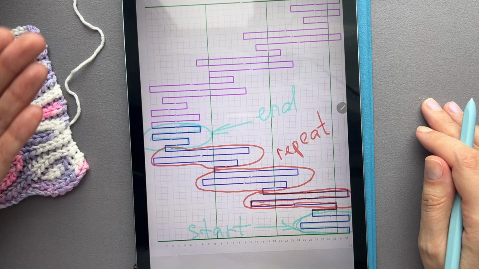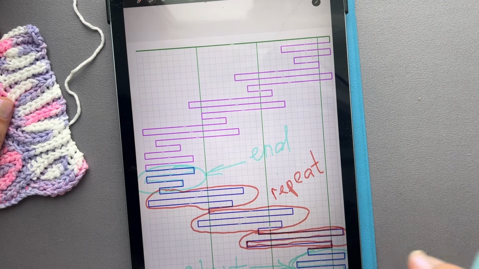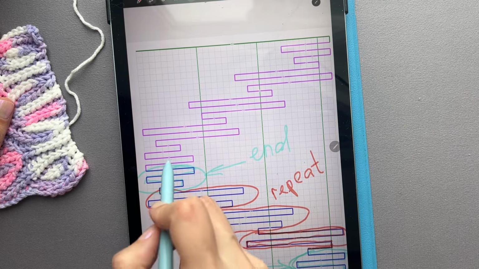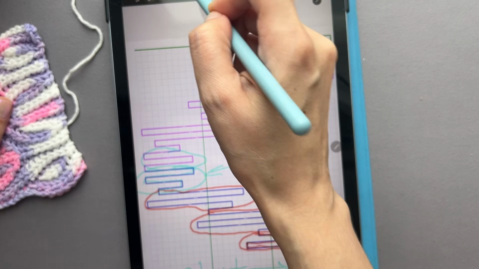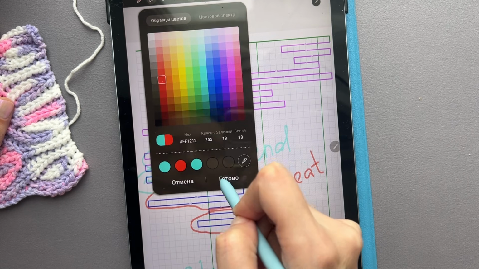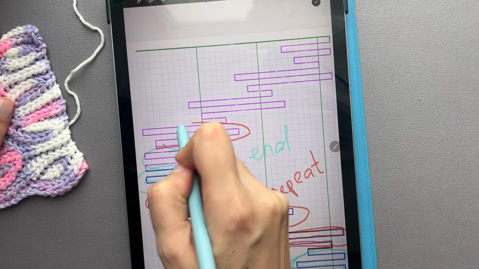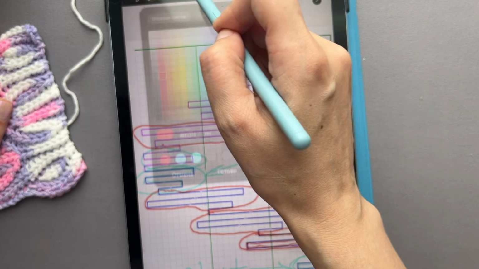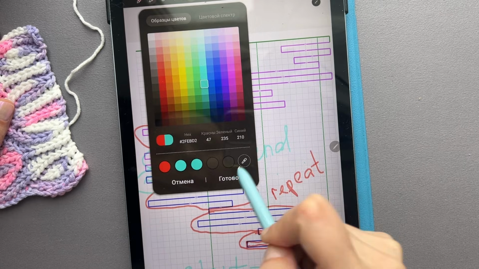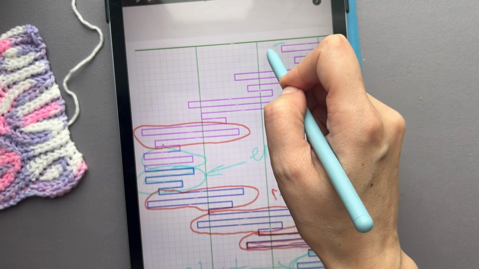But in the second row, which is our even row, everything works exactly the same way. We once again highlight the beginning. Here it is. Next is the pattern repeat. Here it is, and it repeats all the way to the end of the row. And at the end of the row, we will once again have our completion section.